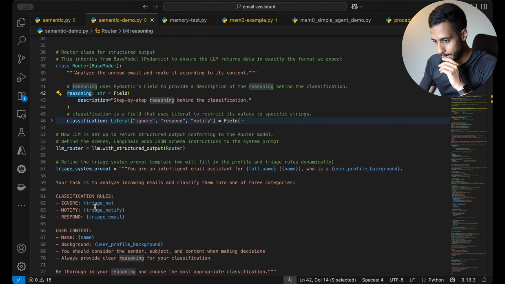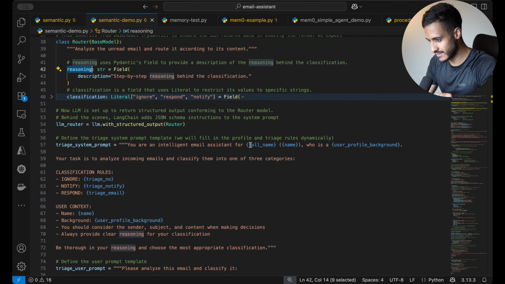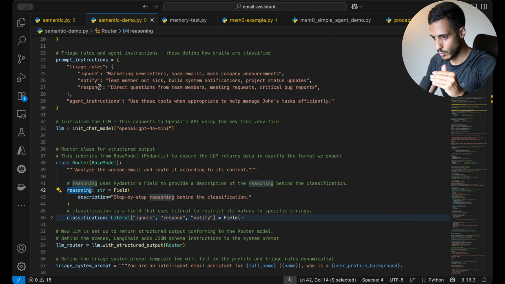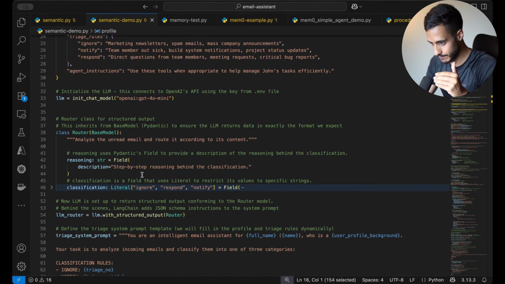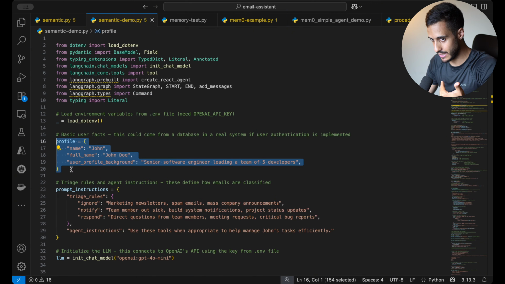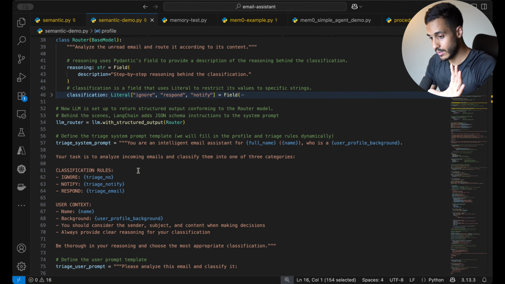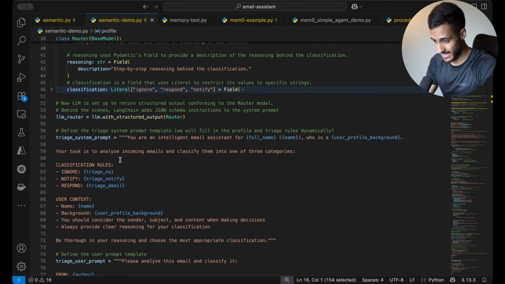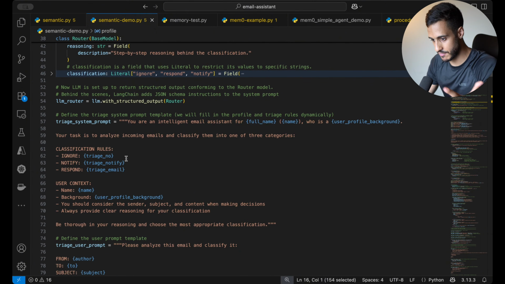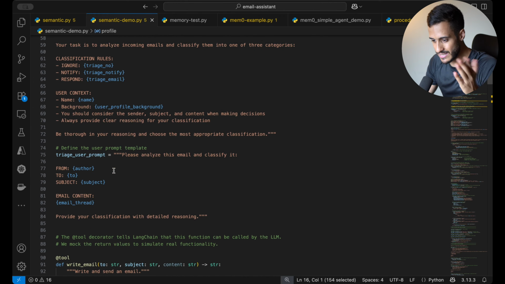Then we define the triage system prompt, and that is using a system prompt template. So we're not hard coding everything, okay? In this case, we are saying you're an intelligent email assistant for full name, who is blah, blah, blah. So we can change that here dynamically, okay? So we're not hard coding that in the prompt. Again, in the real world, that would depend on the user that is signed in, okay? Hence, we want this to be a bit more dynamic. So the triage system prompt is simply telling it exactly how to analyze incoming email and how to classify them into ignore, notify, or respond. We are telling it to be thorough in its reasoning, etc., etc.